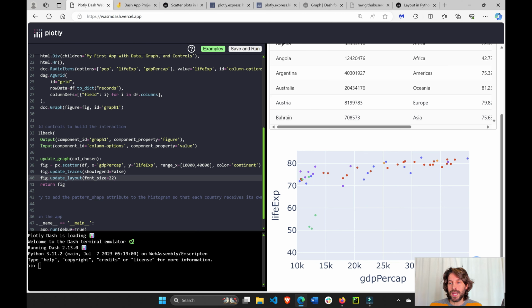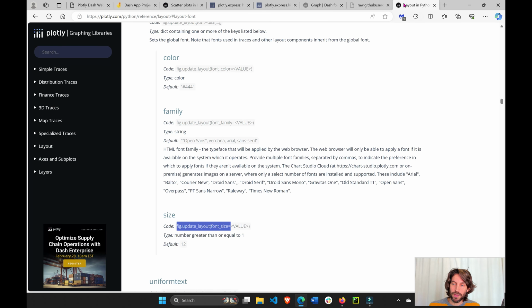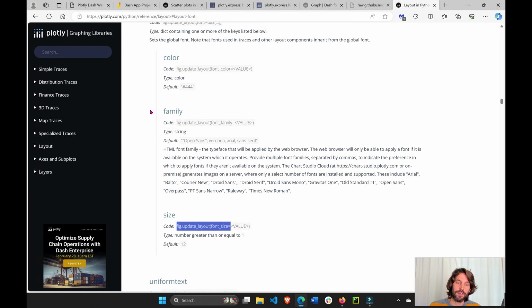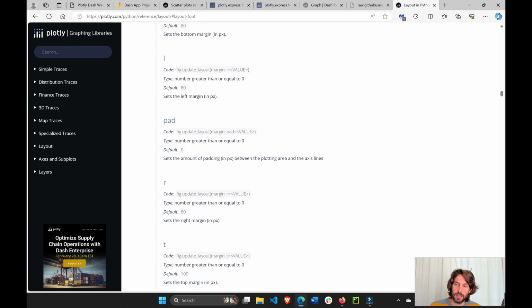So that is what I really wanted to show you with the figure reference and with the high-level attributes. You have two options, the low-level figure reference or the high-level attributes, where you can customize your graphs a lot more than you usually need to.